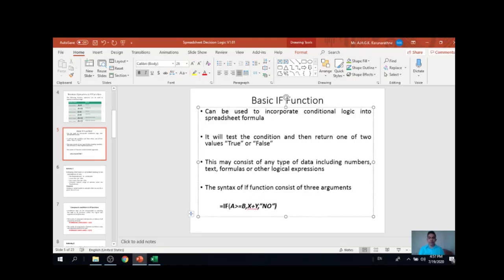If not, you can give another formula, let's say p plus q. So you have the flexibility. You can modify your if function flexibly to get your intended result, but always there are three components in a basic if function: logical test, value if true, value if false.